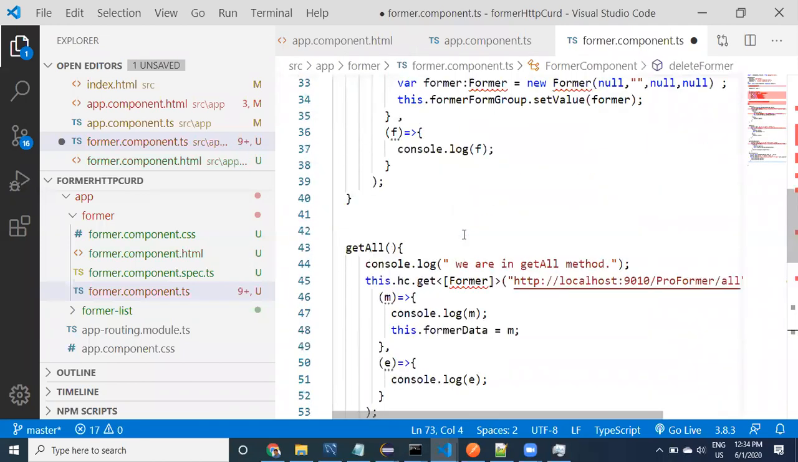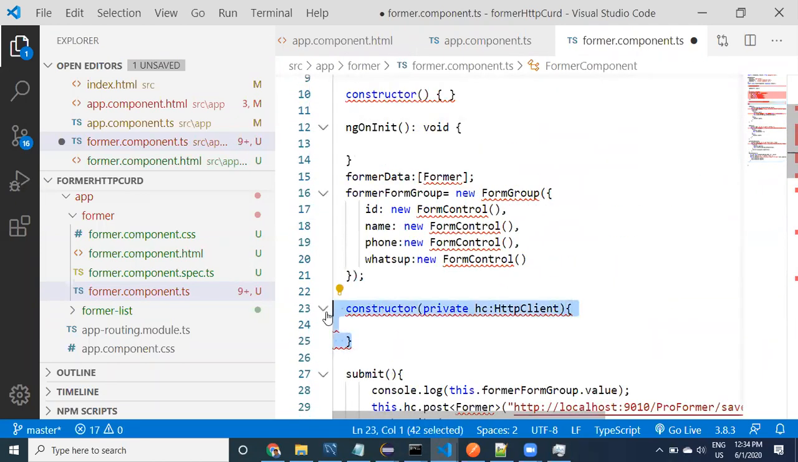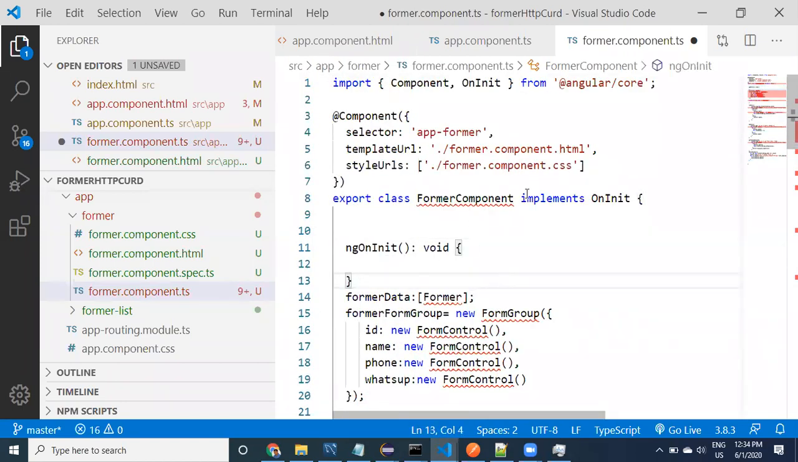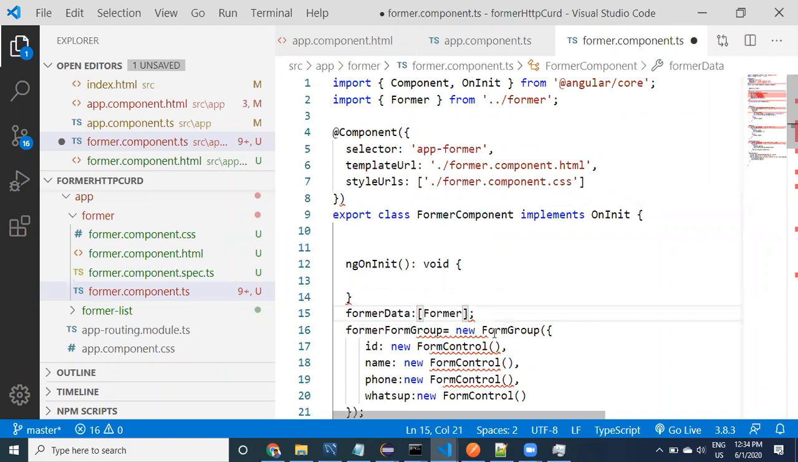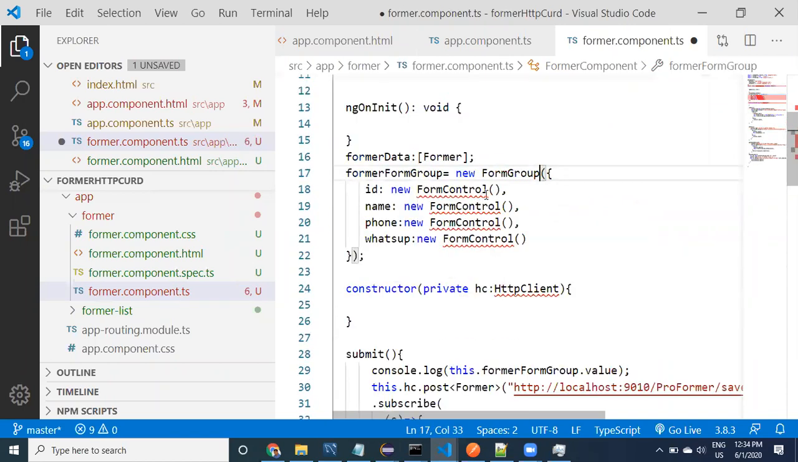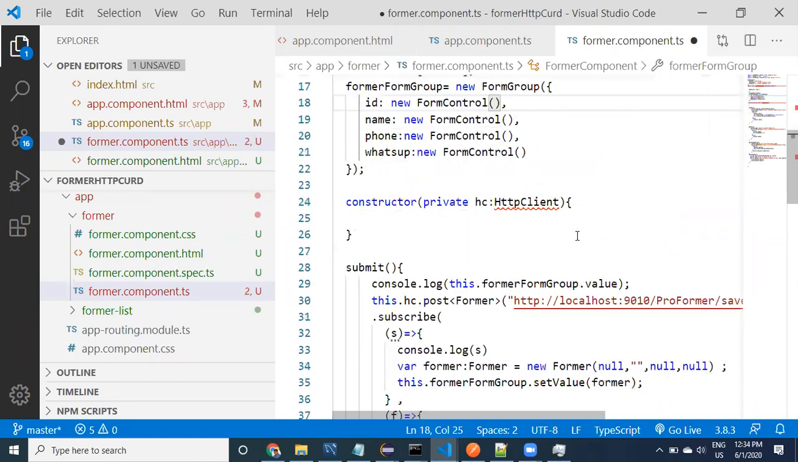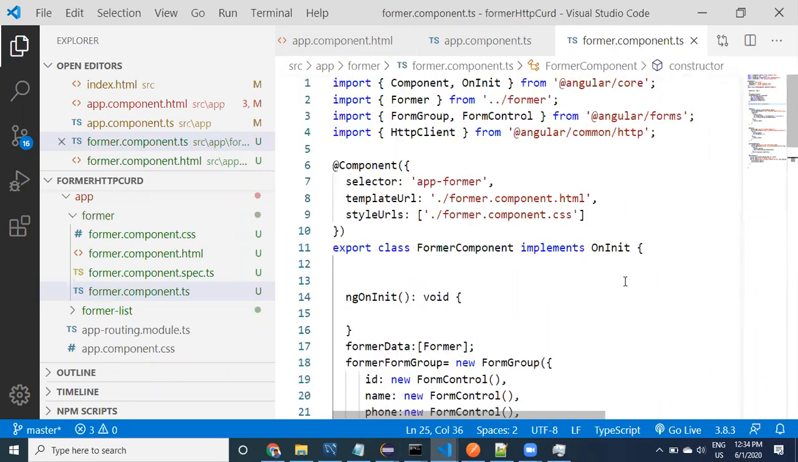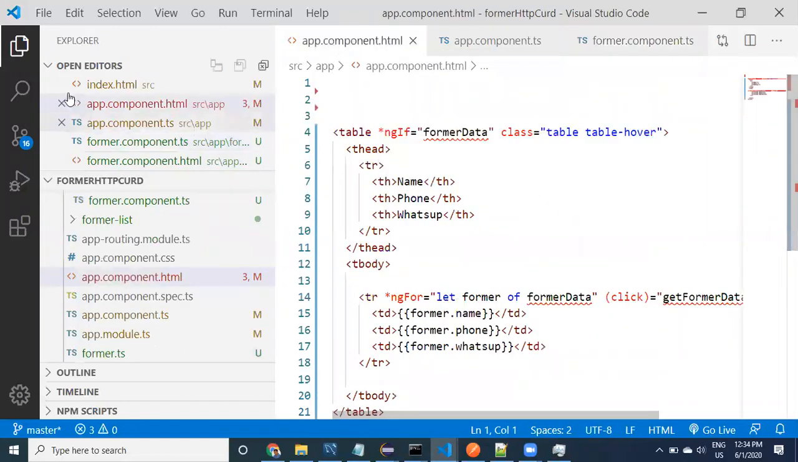See here, guys. First remove this constructor, because we have already taken one constructor, right? So now import this former group and all. We have to import former controls, and we have to import HTTP client. Yes, now I just moved this information.